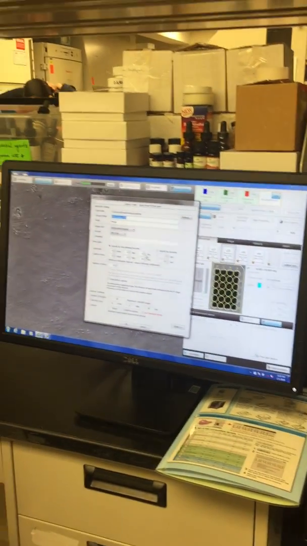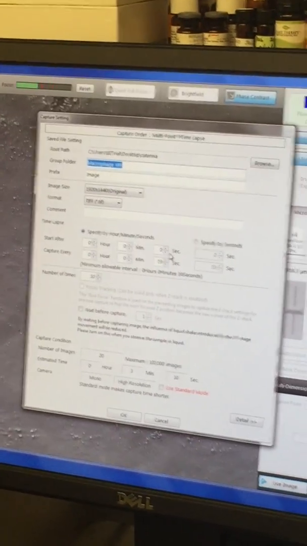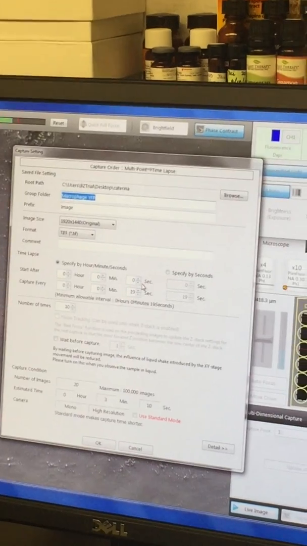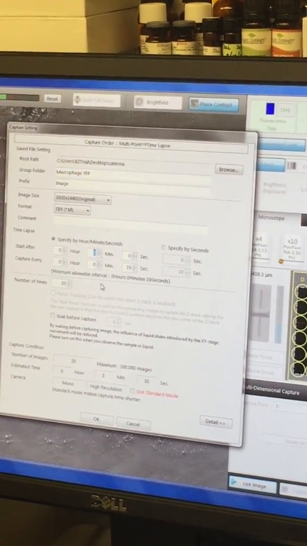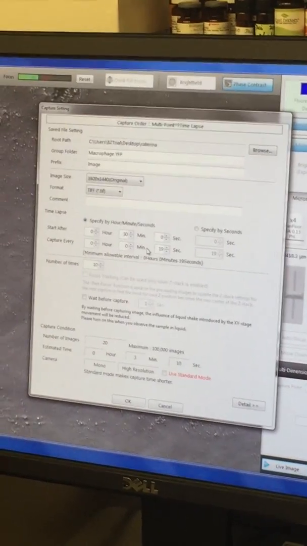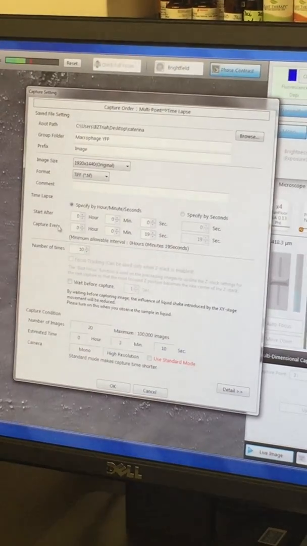So start after. If you're administering drugs to them right before you start the time lapse, but you want to give the drugs 30 minutes, let's say, so everything can get used to it, then you can do start after 30 minutes. If that's not the case, then you can just leave it at 0. It's going to start imaging right away. Okay. Capture every.